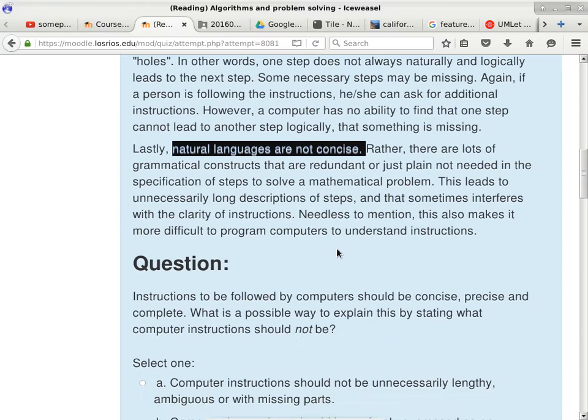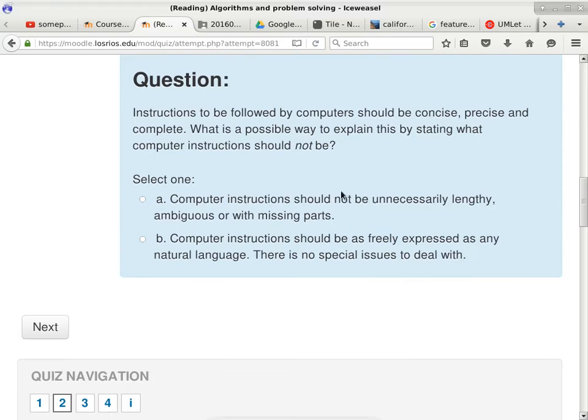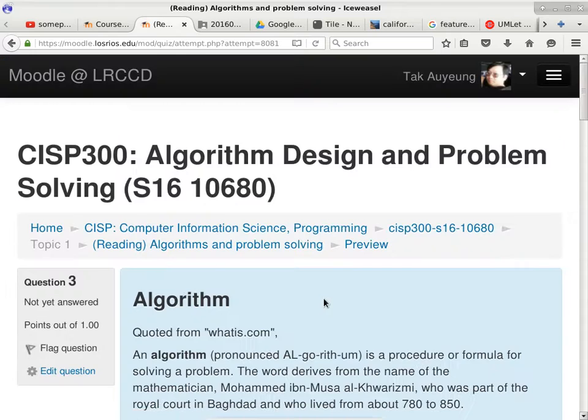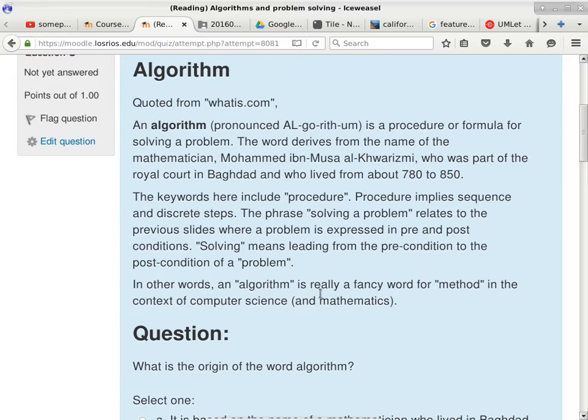Just getting back to where we are. Okay, there we go. All right, so the next slide talks about algorithm. I just discovered this when I looked up the word this semester. I always thought I knew what algorithm means and how we derived the word, but when I looked it up, I found out that it's based on the name of a person who lived in Baghdad in the 7th century. I did not know that. That's new to me. So that's kind of cool.